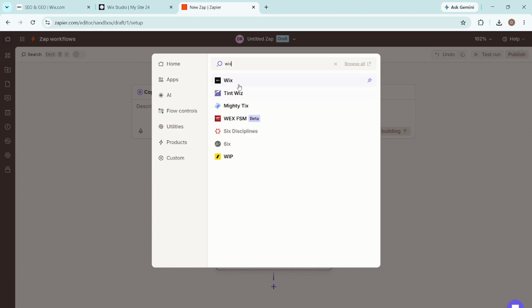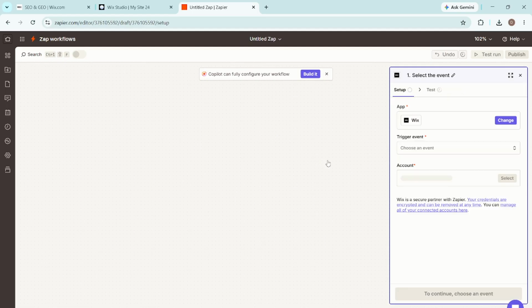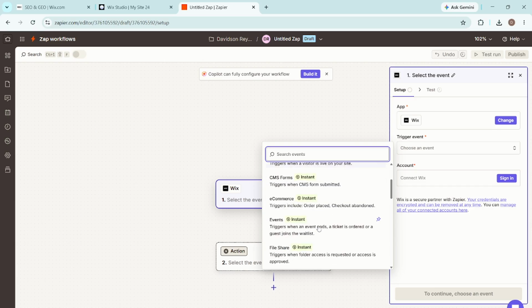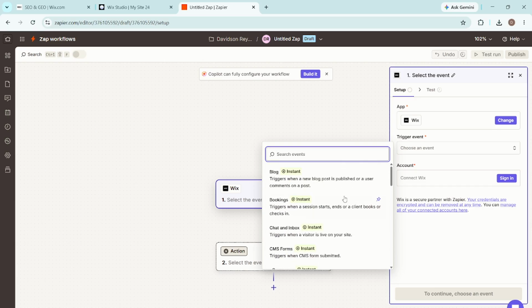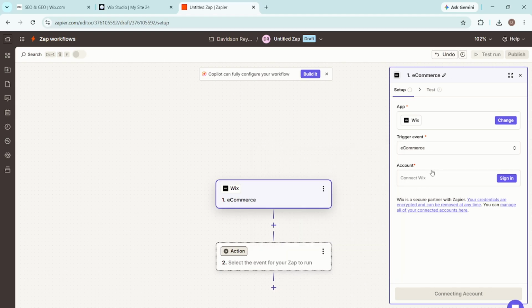After you select Wix, you will be prompted to choose your specific Wix trigger. This trigger tells Zapier what event on your Wix site should cause the automation to run. Choose your Wix trigger. For example, you might select something like a form submission or a new event, depending on what you want to automate. Spend a moment here and choose the correct one that matches your goal. After that selection, Zapier will guide you to connect your Wix account. This connection allows Zapier to read events from your Wix site and then use them in your workflow.